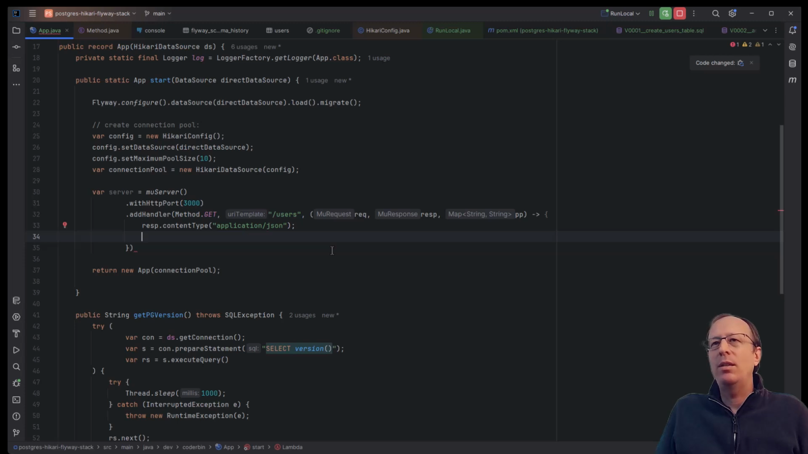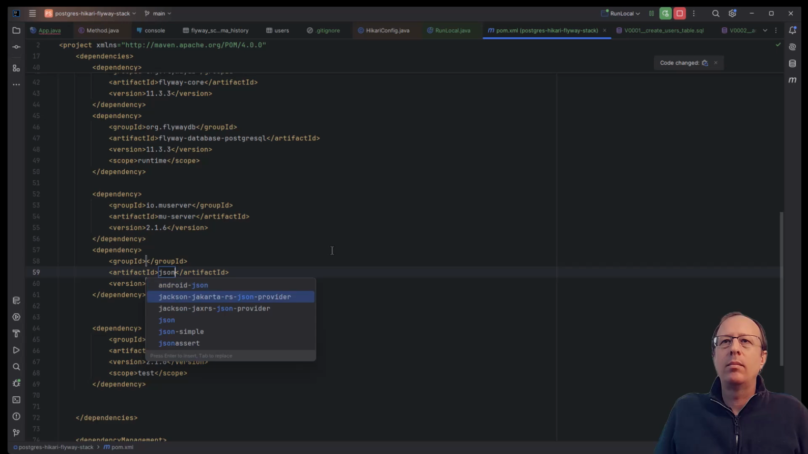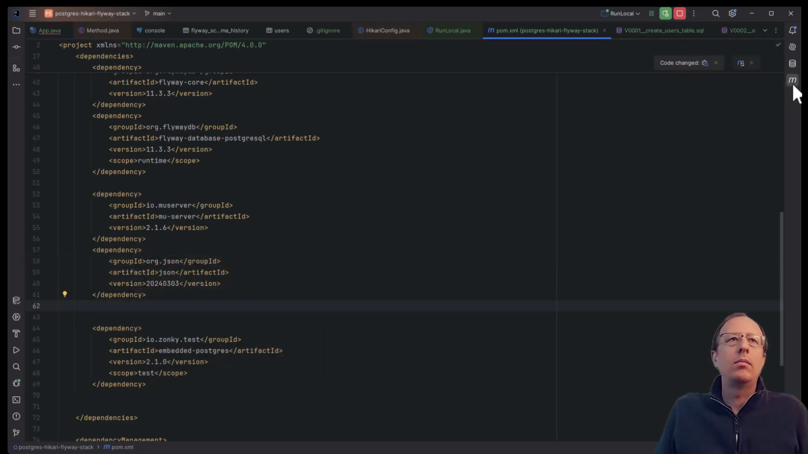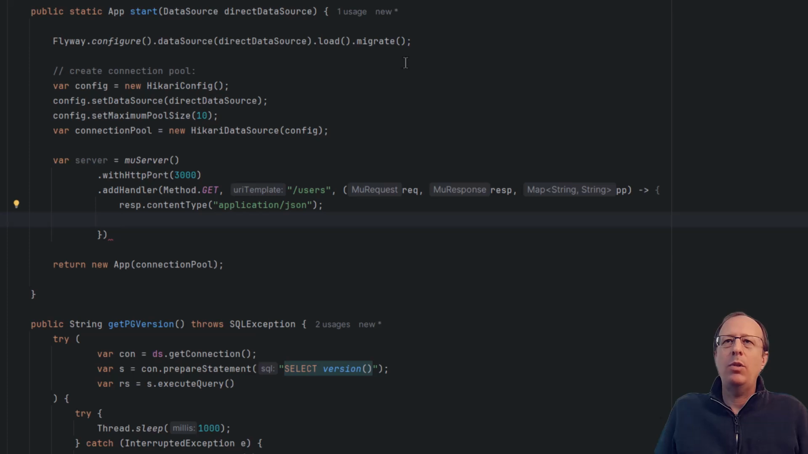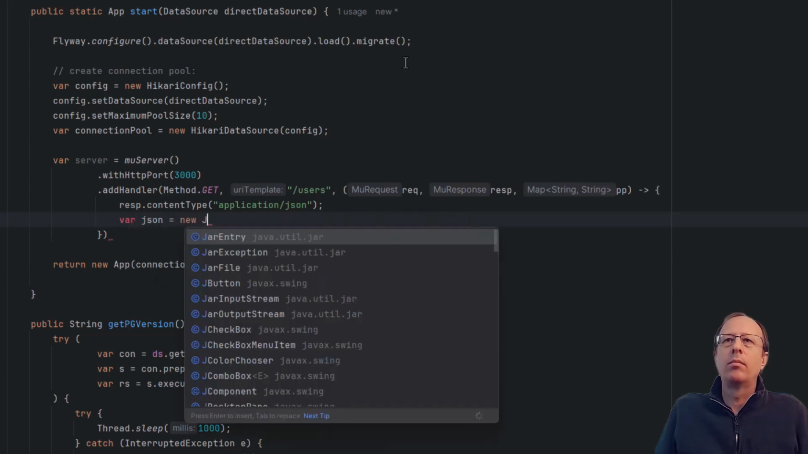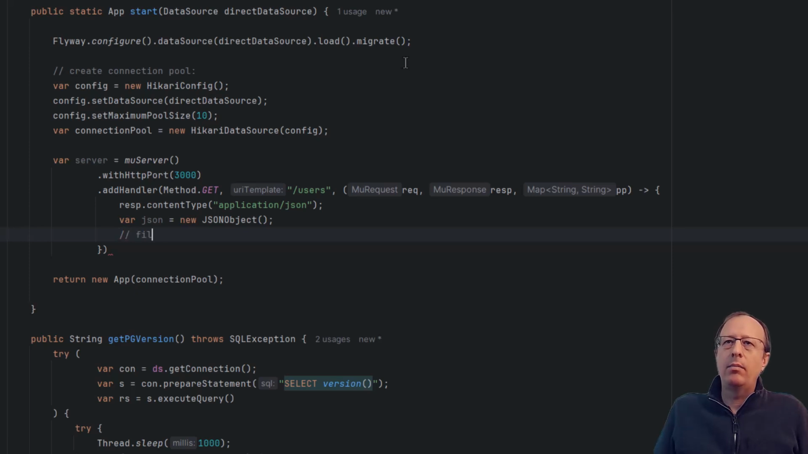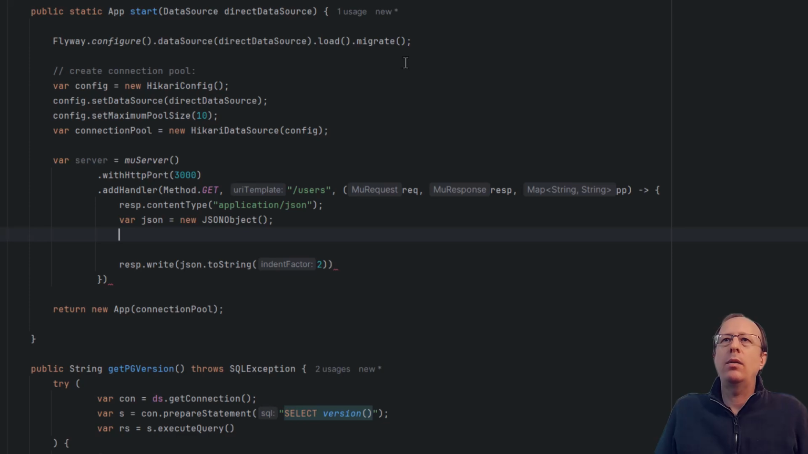So we are actually going to need a JSON dependency. Let's add that here. So we'll get the org.json one. Tell IntelliJ. Go back here. Let's create a JSON object. We are going to fill it in here. And then we're going to write it as a string. So to fill it in, we can use our connection pool.